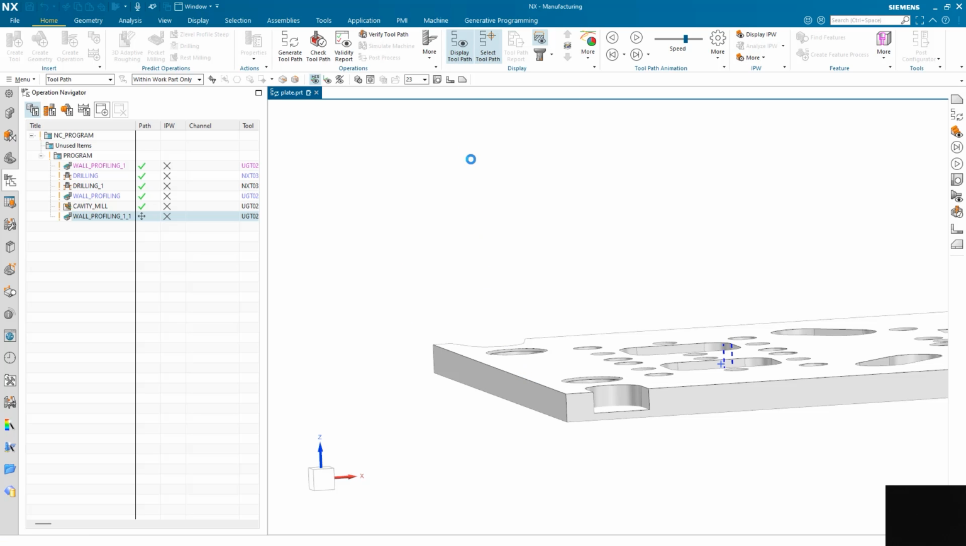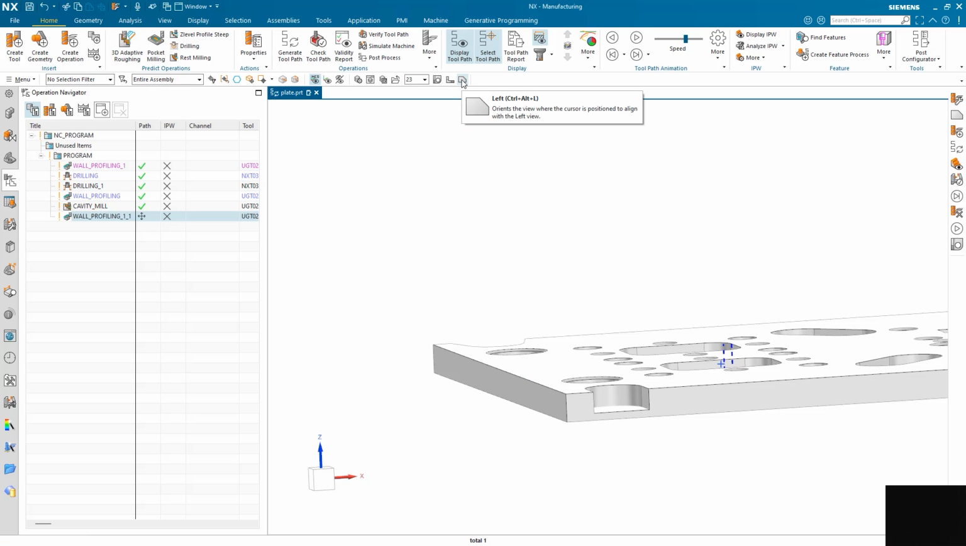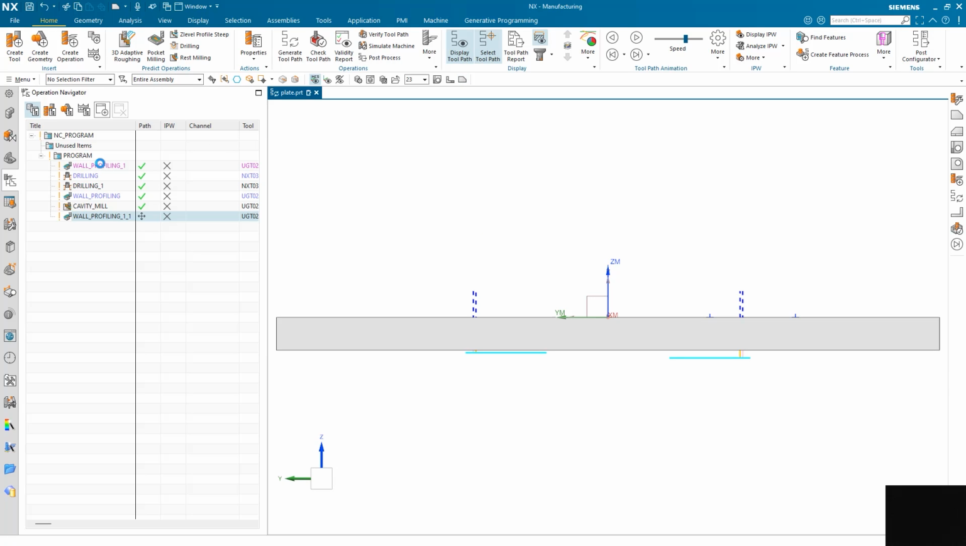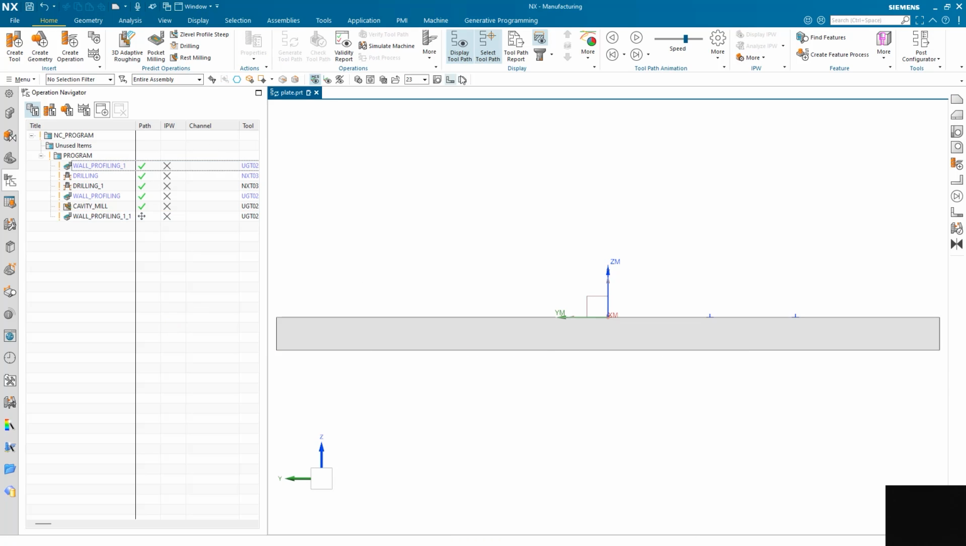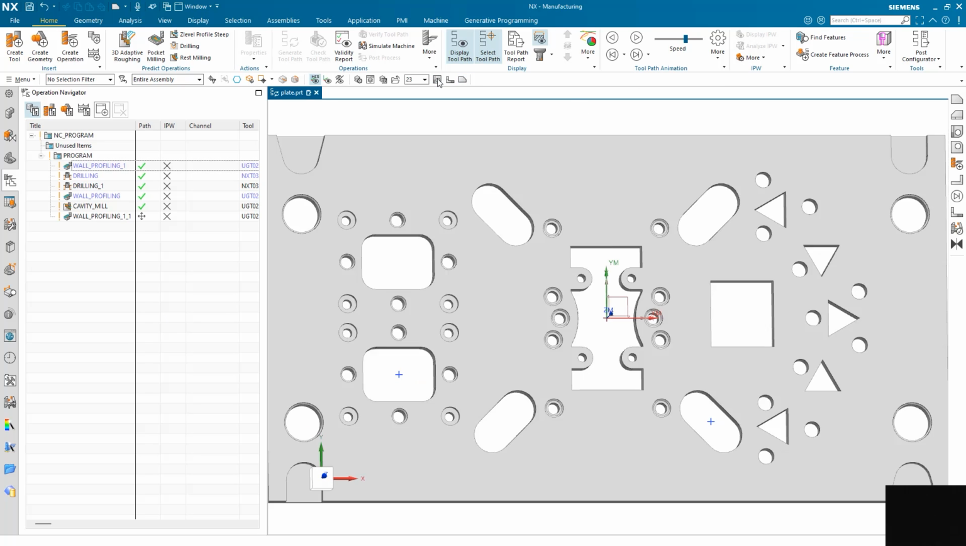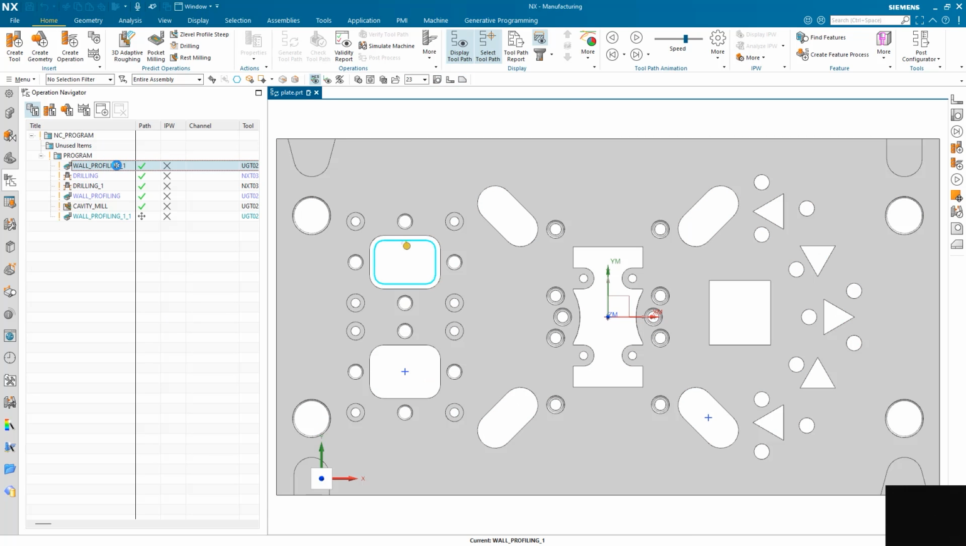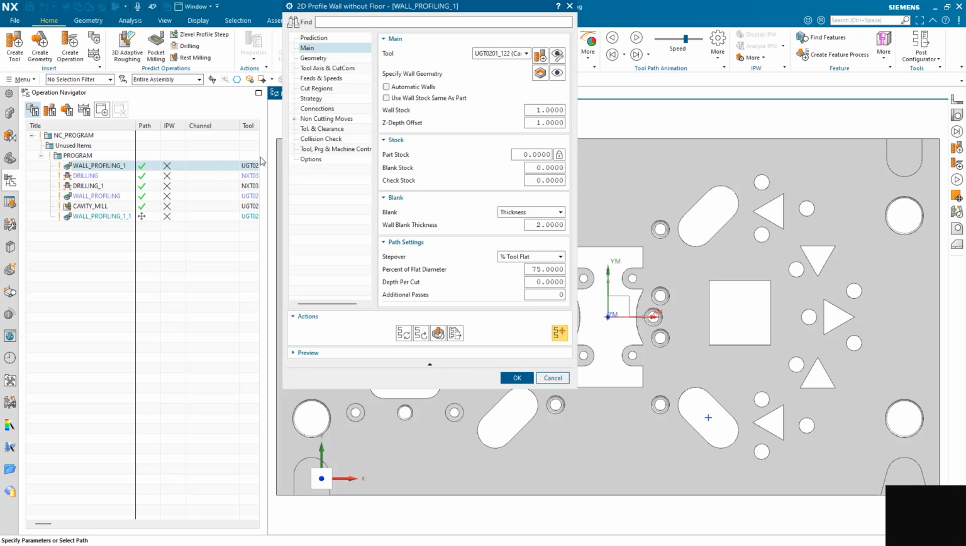Okay. Left view. We have a distinct depth difference. So, top view, original operation. Let's add a dramatic amount of wall stock. Generate.